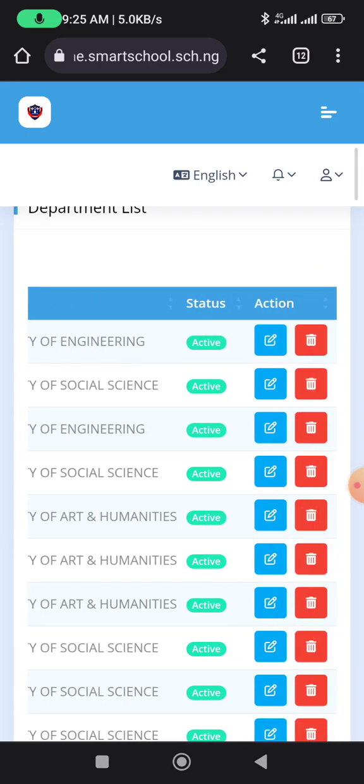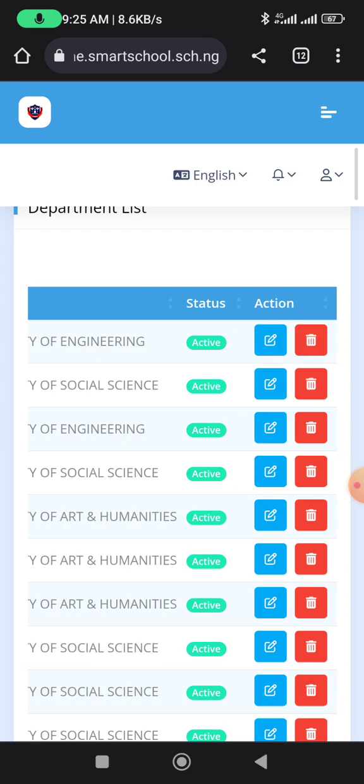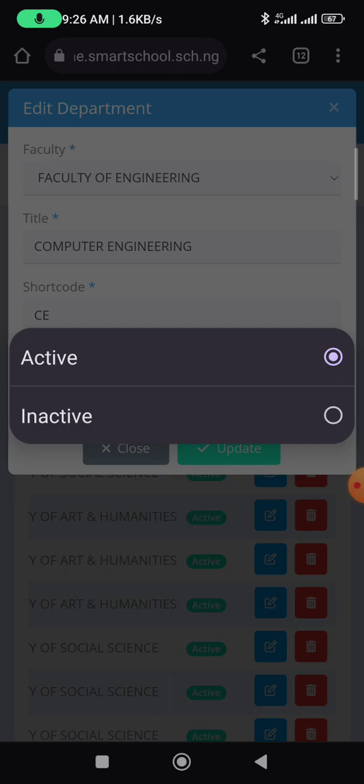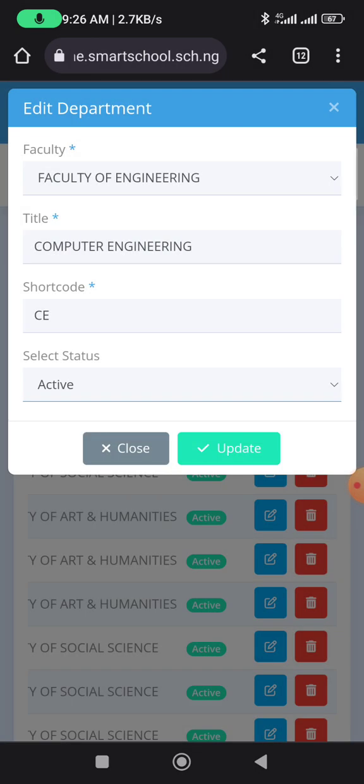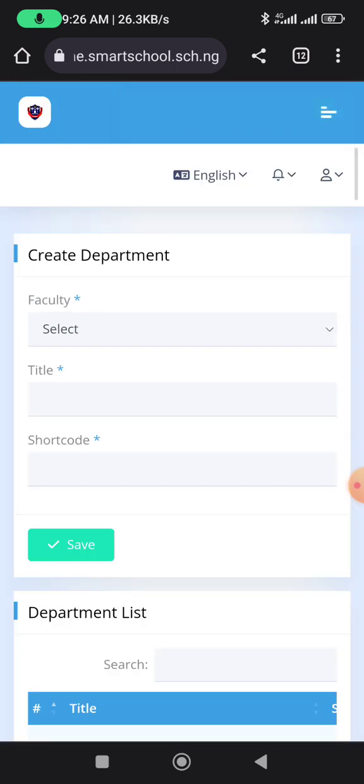Then to edit the ones that you already have, you can go to the action tab, click on edit, then you can simply edit. To deactivate or activate a department, let me say the department is not functioning again, you can just click on select status and put it on inactive. Then after that, click on update. You see a success message.